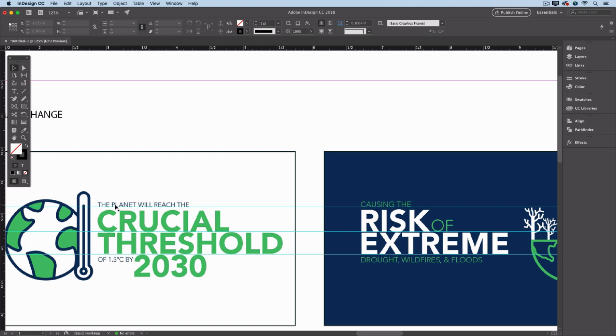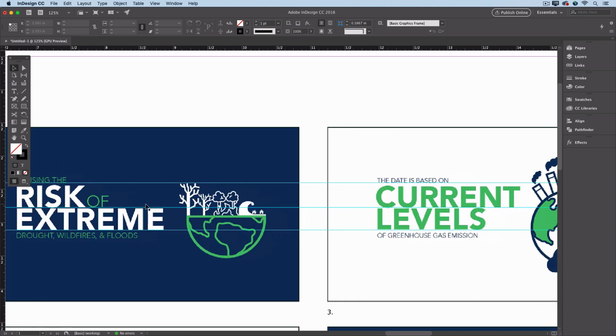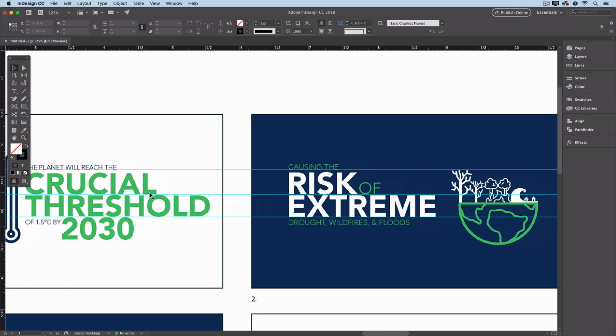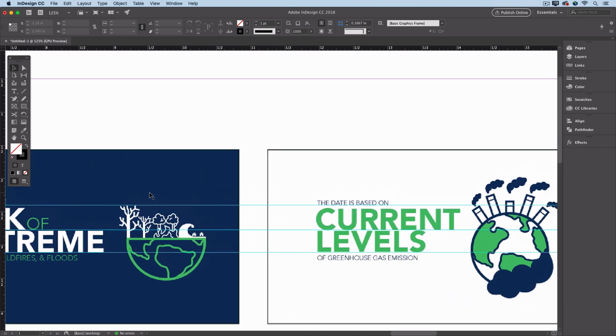The first line across the text here, the smaller type, is on the same line from frame to frame to frame. And then our emphasis type is also on the same horizontal line from frame to frame to frame. This helps create unity and consistency with your typography and creates a really good foundation for your layout.